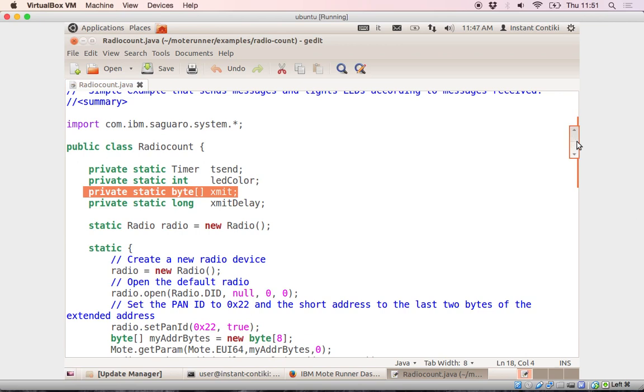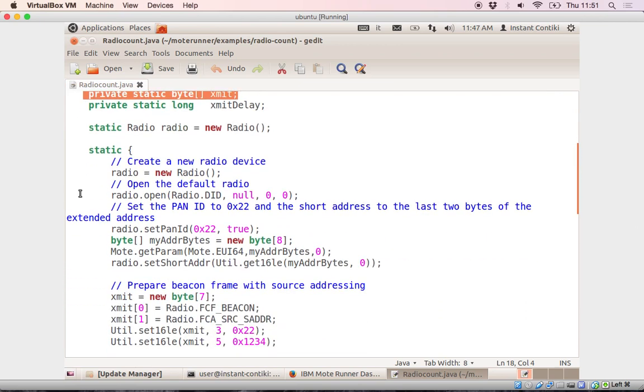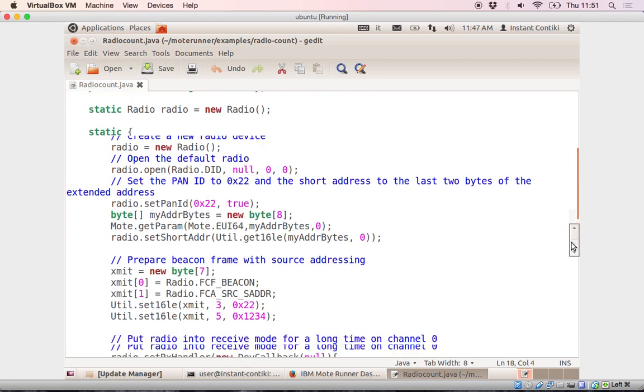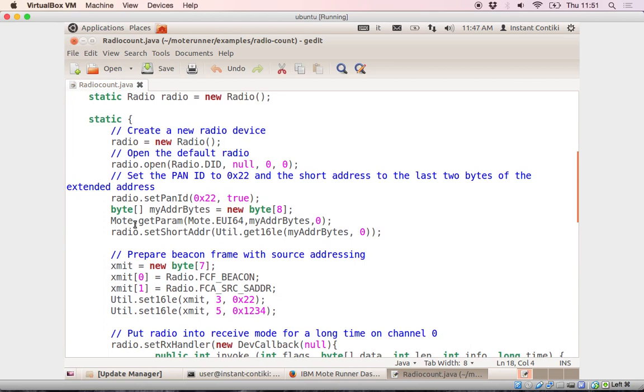So just to see quickly what I do, I create the new radio object, just like I created a new timer object. Then I open the radio, and I set the personal area network to this particular value here. Okay. I will also get my extended address here.